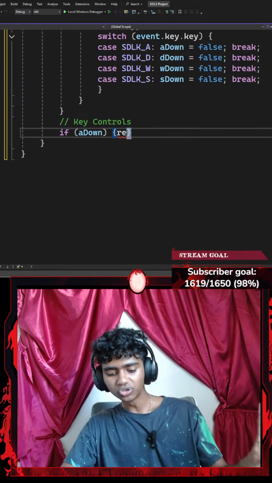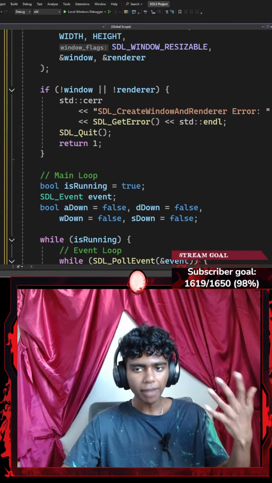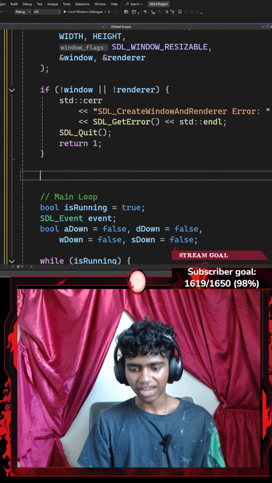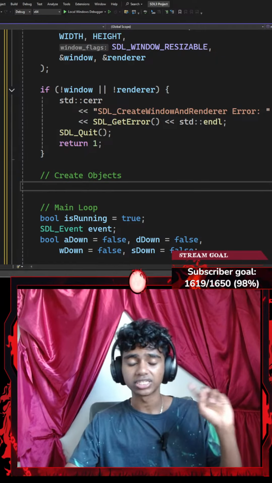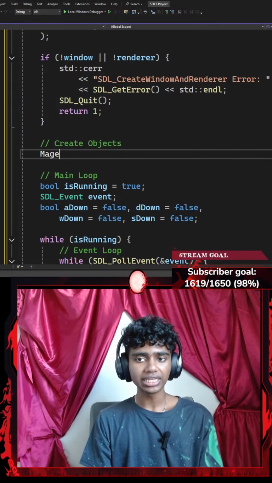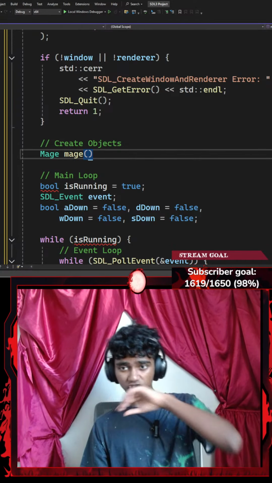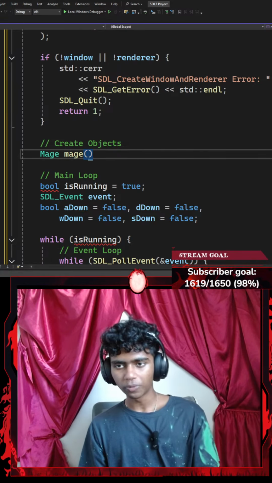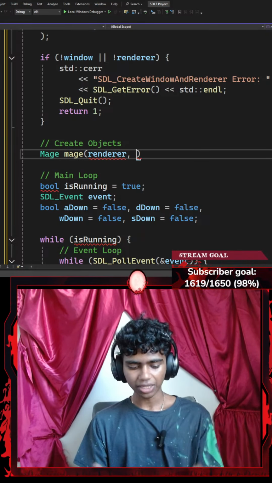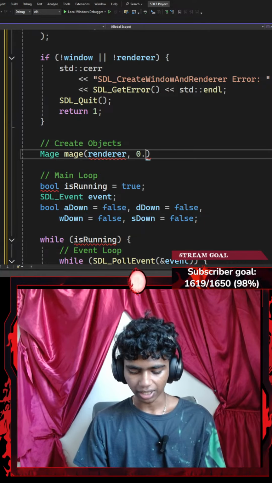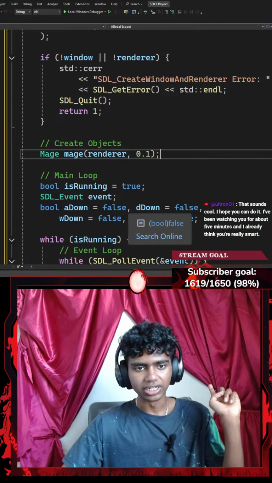Okay, before I create my key controls and my main loop, since I have a class, I forgot to create objects. I'm gonna add a comment that says something like create objects. Now, I'm gonna be creating an object from my mage class. It is gonna be called my mage object, that does require two parameters. The first parameter is going to be my renderer. The second parameter is, let's say, going to be scale. I'm going to say my mage is going to be 0.1 scale, and then I'm going to end it with a semicolon. That sounds cool.